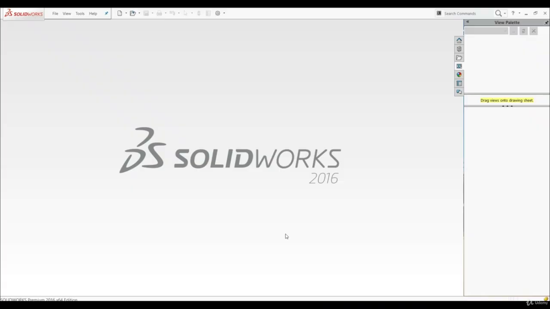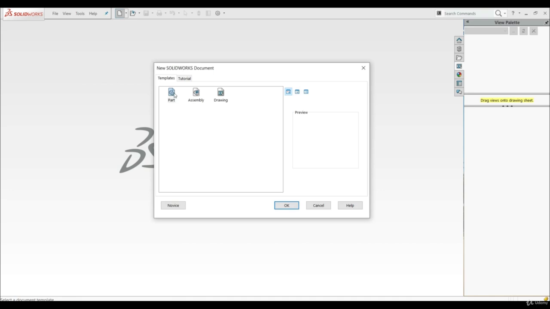In this lecture, we're going to show how to create a sketch on standard planes. So first we have to create a new document. So let's go here, New, let's go with Part, and OK.